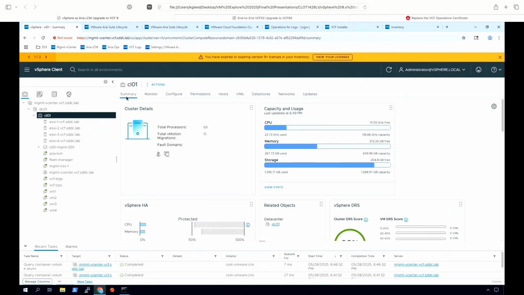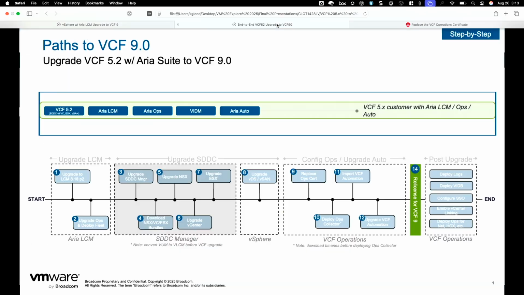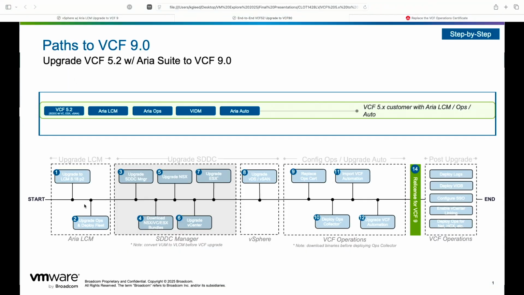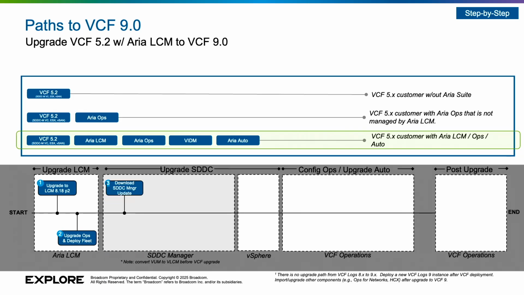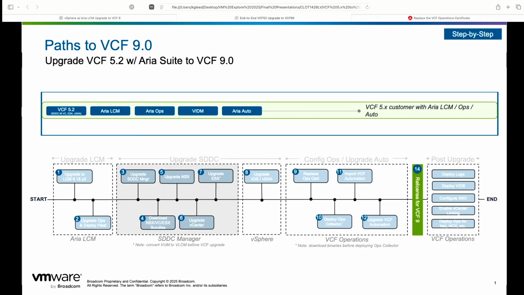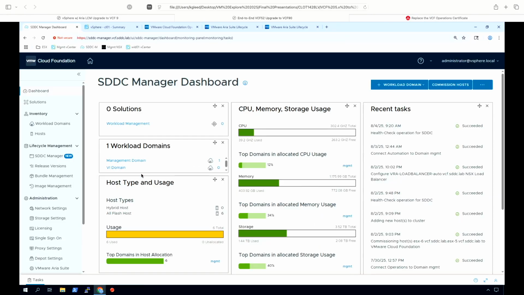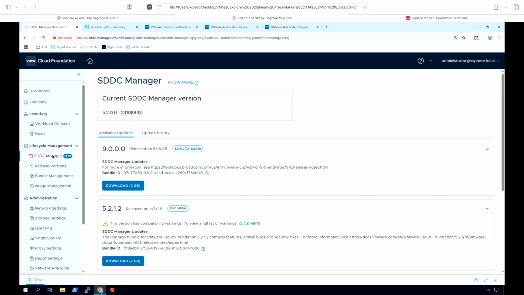Those first 2 steps are the same as what we saw in the previous demo. I could go over them again, but for sake of time, since we've already completed those first 2 steps, we're going to pick up with step 3 here, where we're going to go to the SDDC Manager. Okay. So the SDDC Manager is running 5.2. And so here I am in my SDDC Manager. I go down to the SDDC Manager and Lifecycle Management, and you'll see it's running 5.2. And it's notifying me that I do have a 9.0 update bundle available.